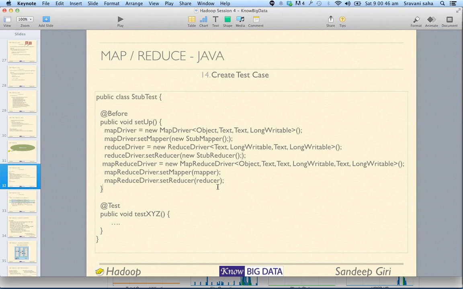The next step, once you are done happily with the basics of map and reduce, or even before starting launching your map and reduce, the first step ideally should be that you should create a test case first. Okay, test case plays a great role.